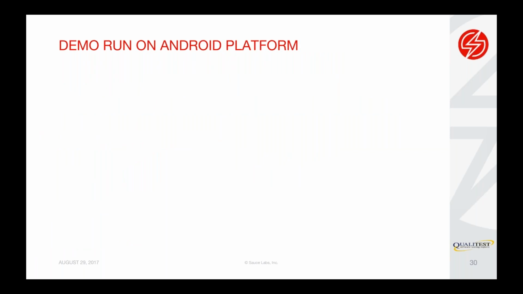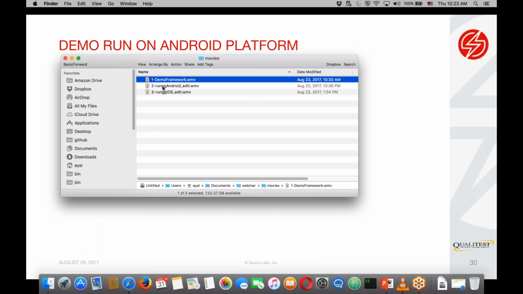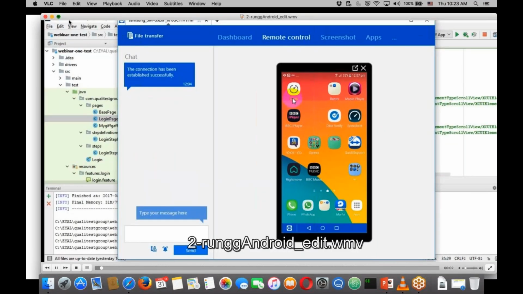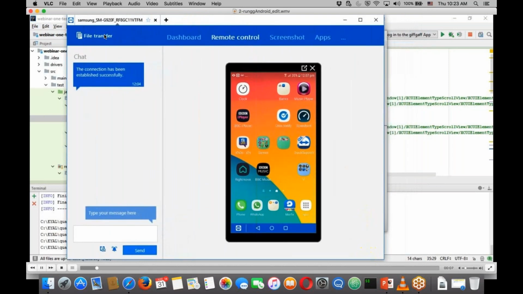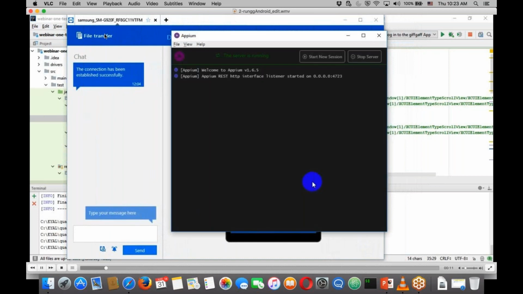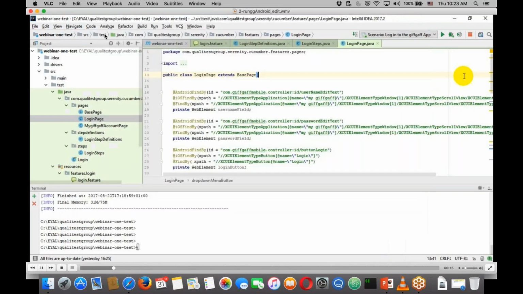Now we will see a demo of the same login test run on the Android device and on the iOS device. So this is my real Android device. And this is Appium Desktop. I can also run Android from the command line and open it from the test. But here for the demo, I start the Appium server before the run.